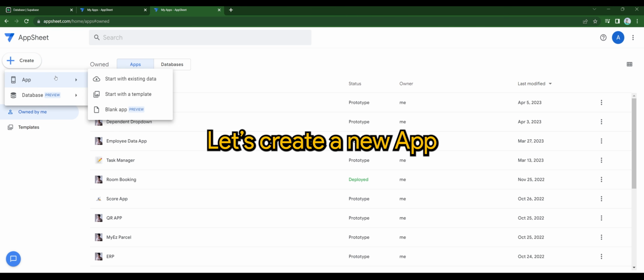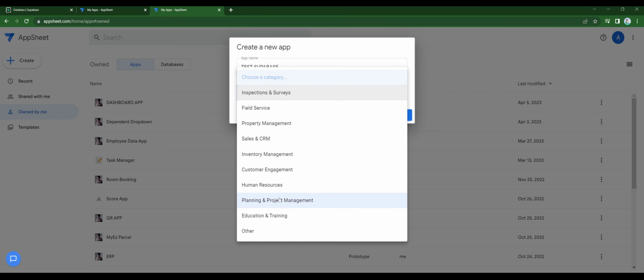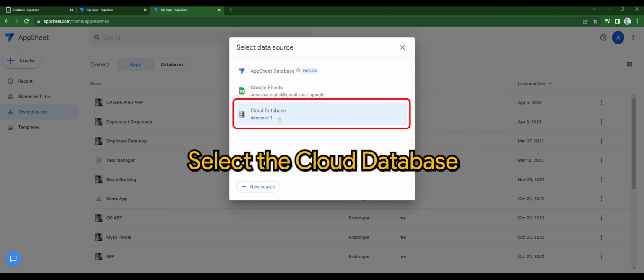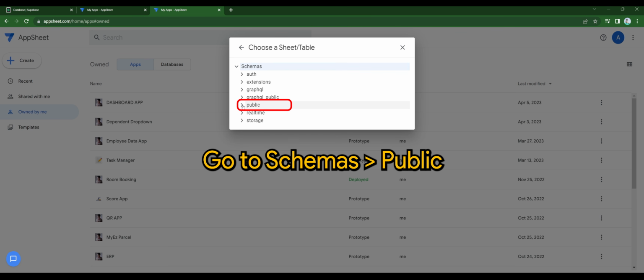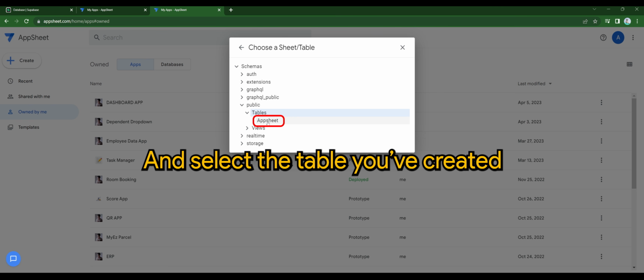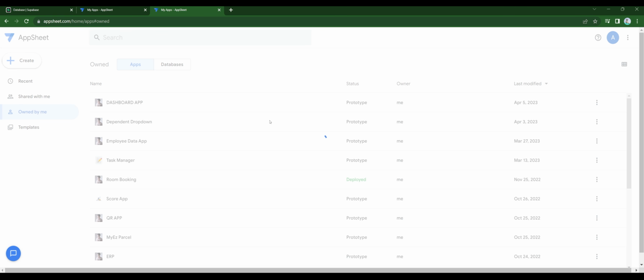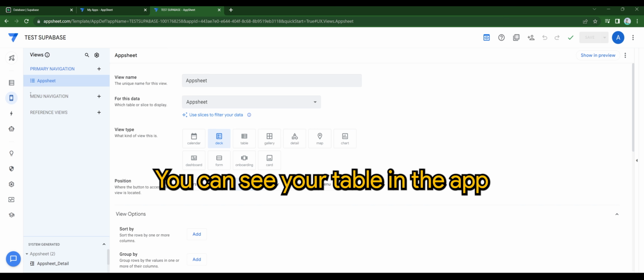Let's create a new app. Select the cloud database. Go to Schemas, Public, Tables, and select the table you have created. All done, let's have a look. You can see your table in the app.